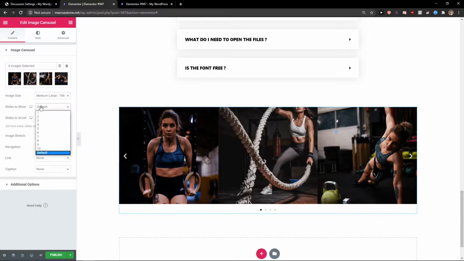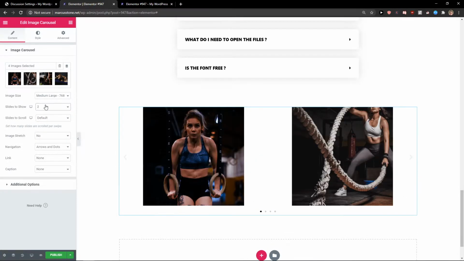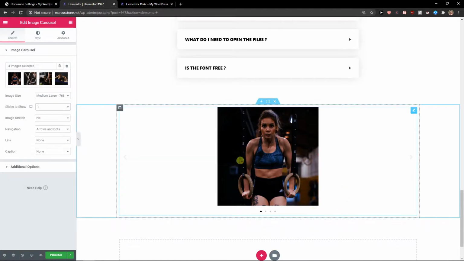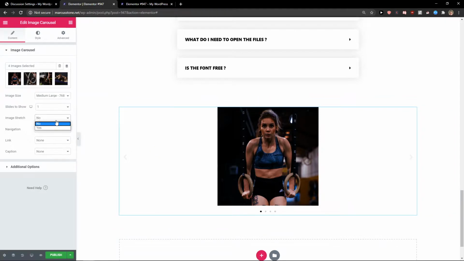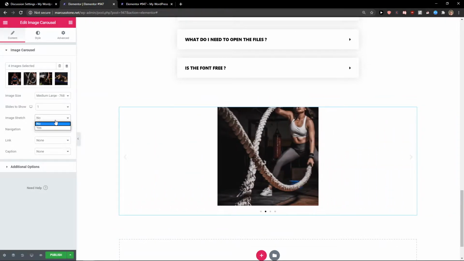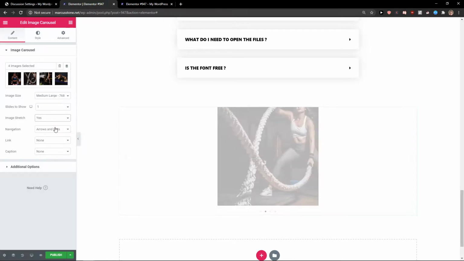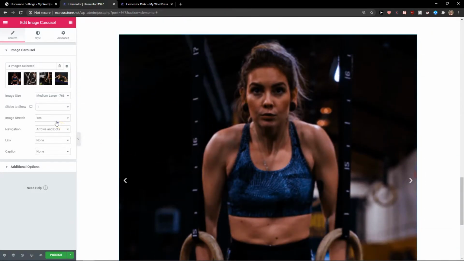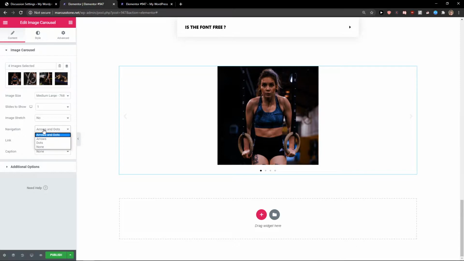Then we get slides to show. We can have 2 or even 1. The 1 is good, I think. You can have image stretch, but be careful because if you make your image stretch, it's going to be really big like this and it's going to be pixelated. So I wouldn't do that.